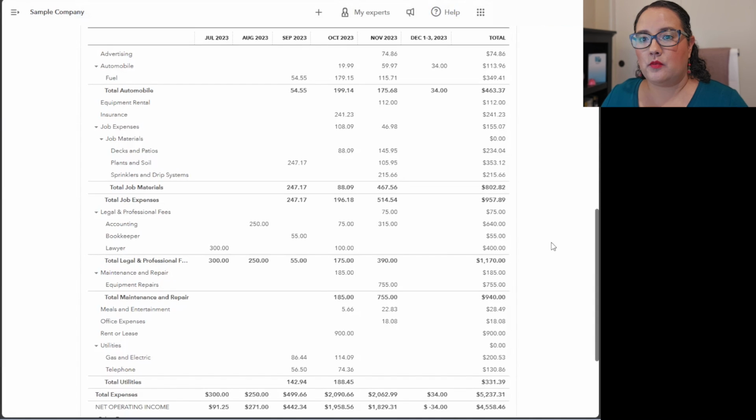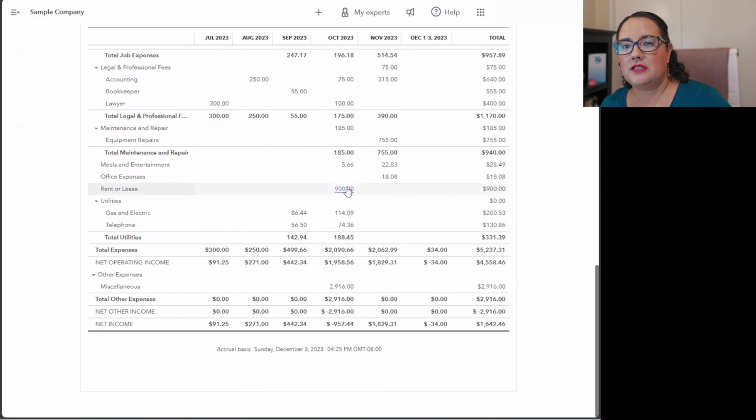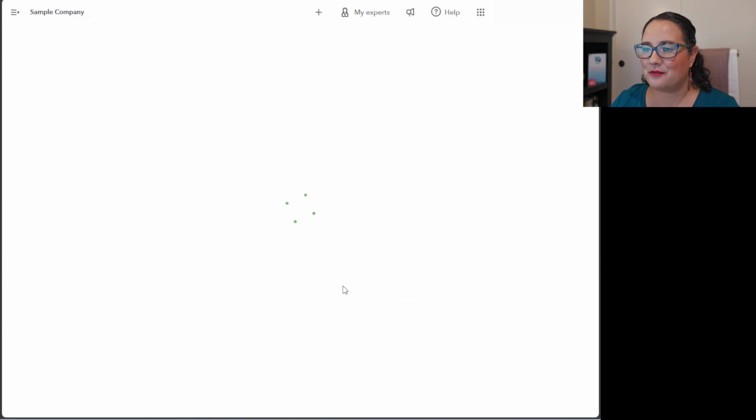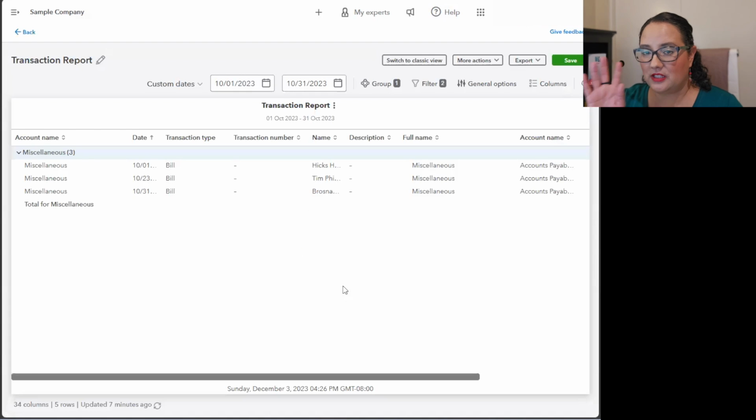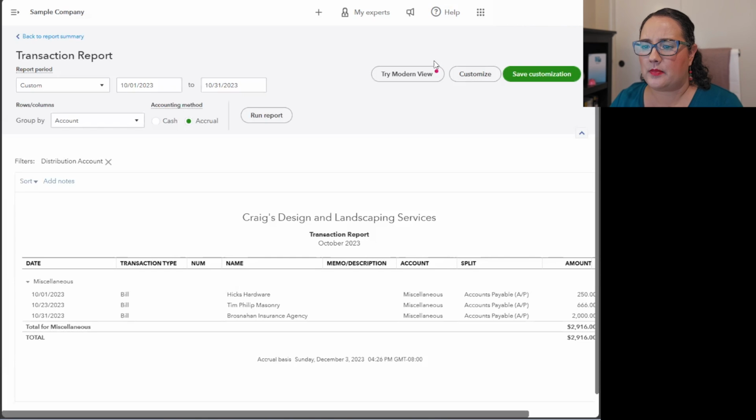This is also the time where you can look at all of the expenses and make sure that everything looks copacetic to you, like it makes sense. You're like, okay, why was there only a rent in October for $900? And how come it didn't happen all the other months? Those are going to be questions that you're going to want to ask. Also, if there is anything coded to miscellaneous, let's go ahead and edit that right away, because there really shouldn't be anything coded to miscellaneous. So you want to see what's happening here.